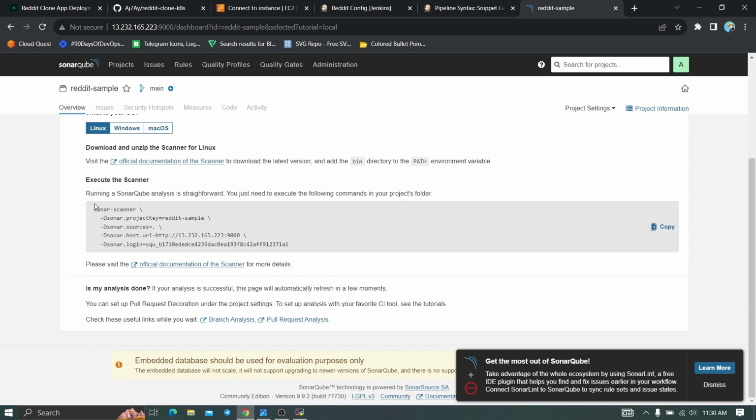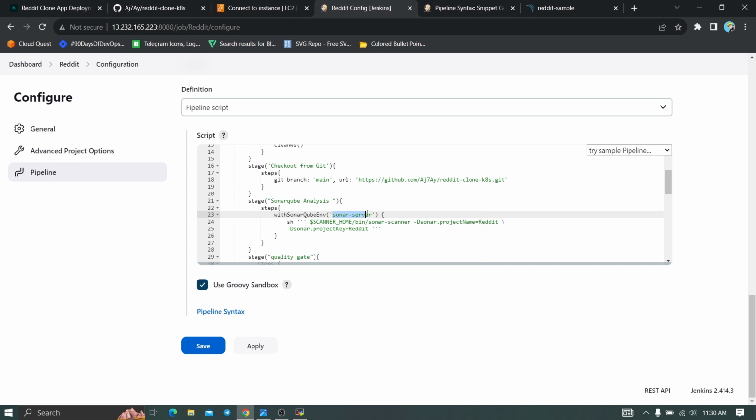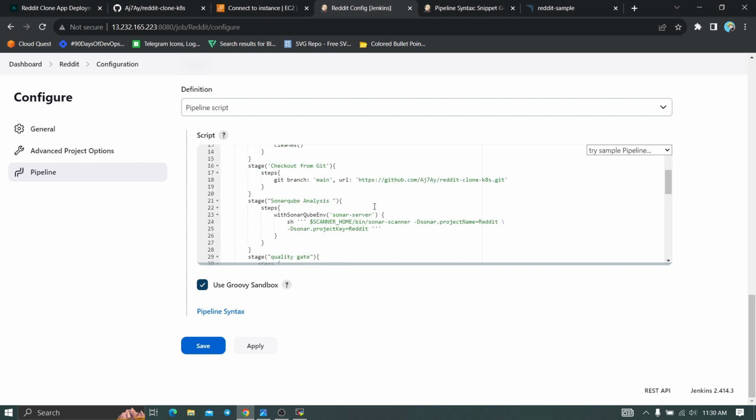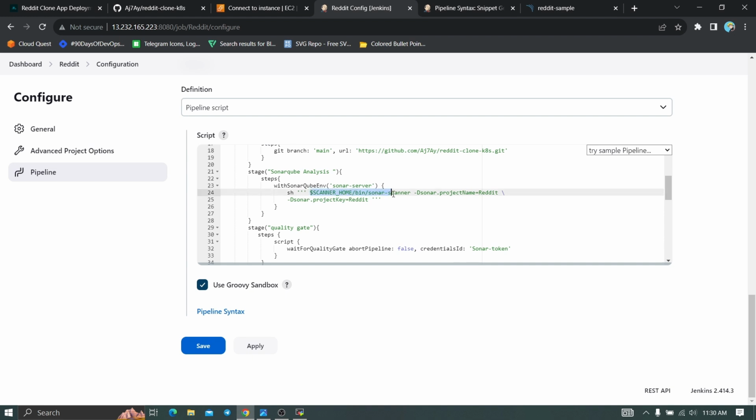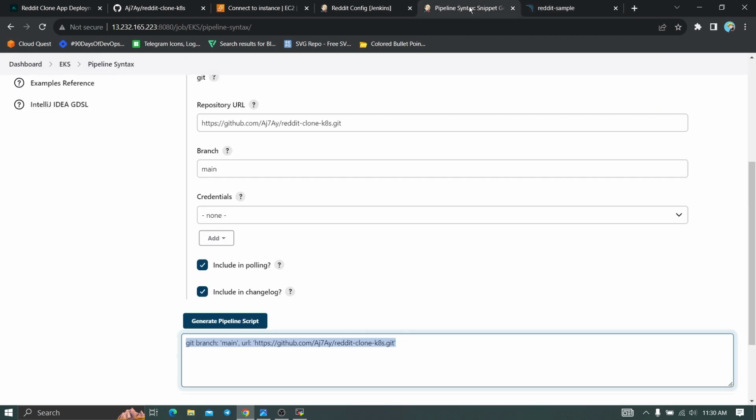And this is the Sonar scanner code that we are using here, and we already added the token and everything in our system. That's why we are using the Sonar server. This is the system name I provided over there. And for the scanner home tool, we provided this one inside the environment, and you can see here in the environment we used the scanner home. The same thing we are calling here. And -Dsonar.projectName as Reddit, and -Dsonar.projectKey is Reddit. The same thing you can see here, -Dsonar.projectKey is Reddit sample, and everything is the same.